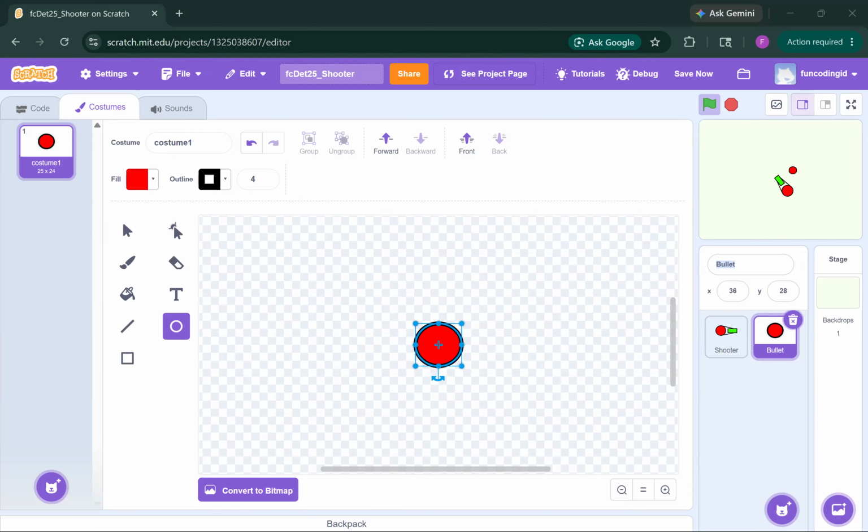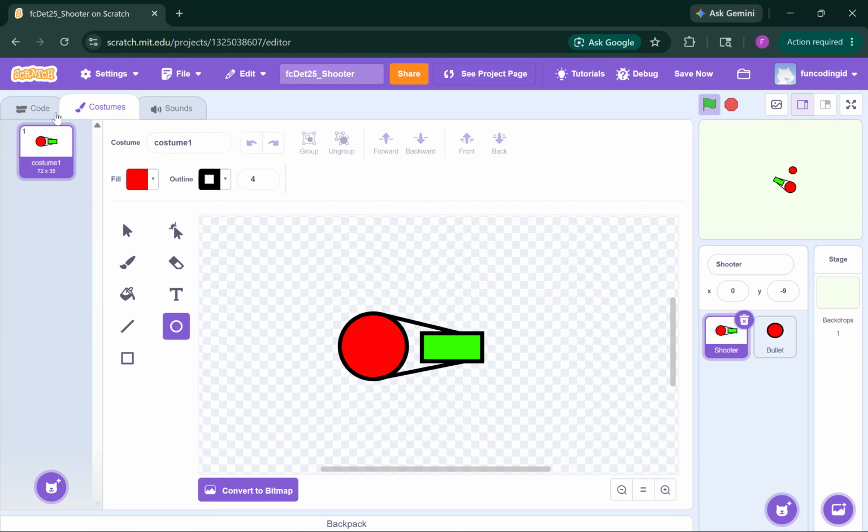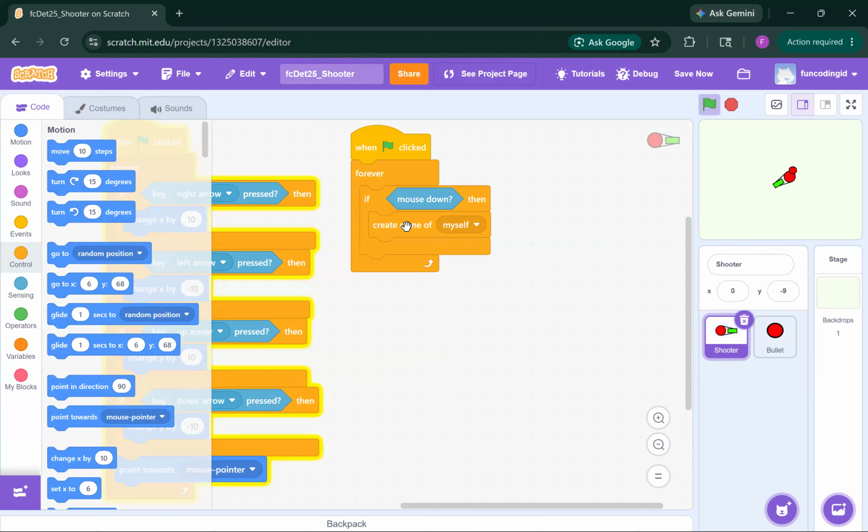Okay, then you click again the shooter. The code for the shooter, instead of create clone of myself, you can change it to create clone of the bullet here. Okay, so adjust this code, make it create clone of the bullet. Okay, so now we go to the bullet here.